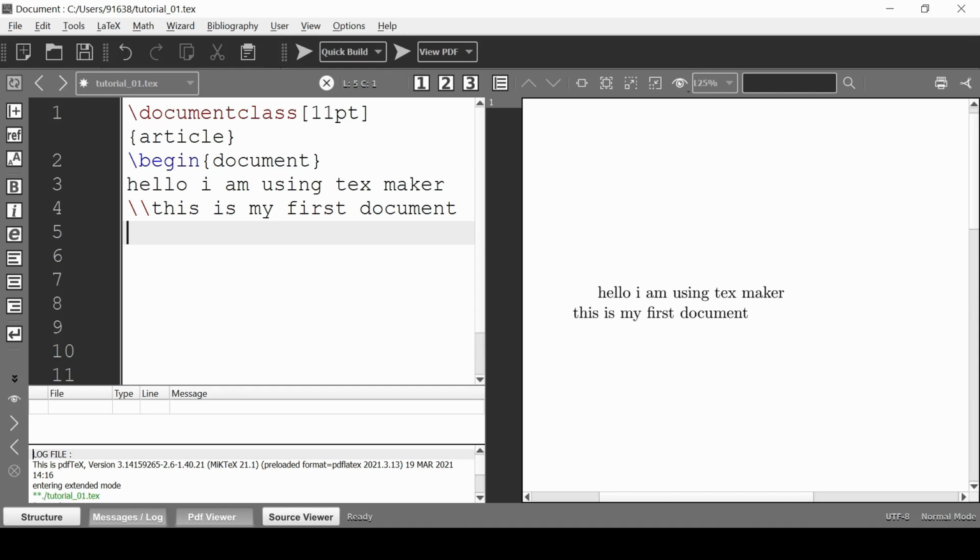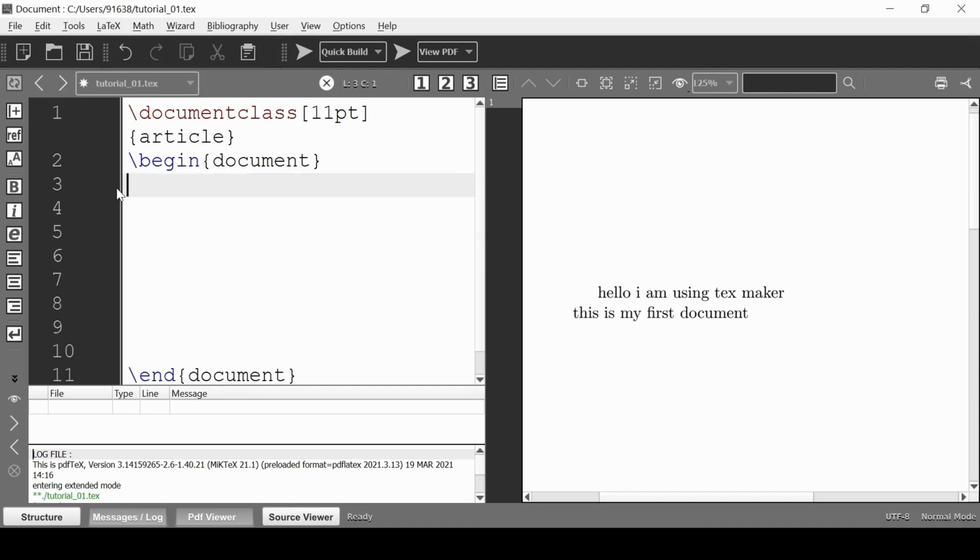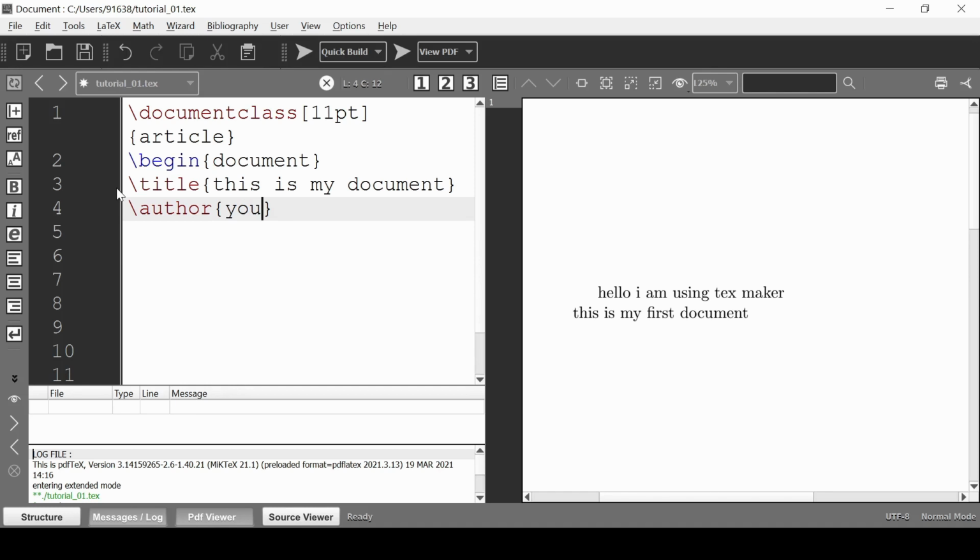So let's go on to some more basic things. In the document we can add more things, like we can add a title, and in the title, in the curly brackets, you can put that this is my document. You can use author, and in curly brackets, it's you. And you can use date also.